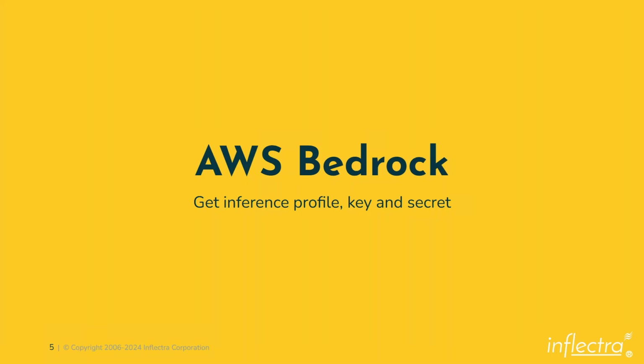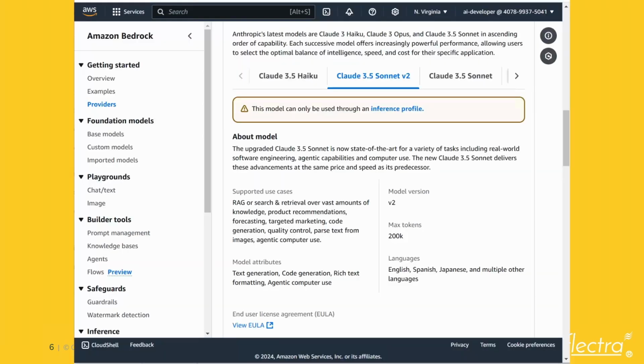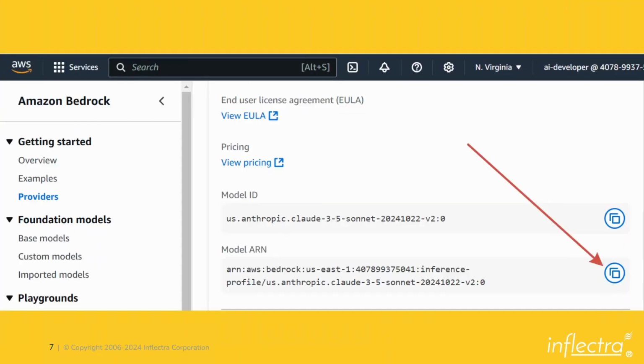Now, Amazon Bedrock. Once you have access to it, this is the model that you need to have access to: Claude 3.5 Sonnet version 2. And once you have this model, you need to capture the model ARN. So this string, copy it, and you will use it to configure Rapise.